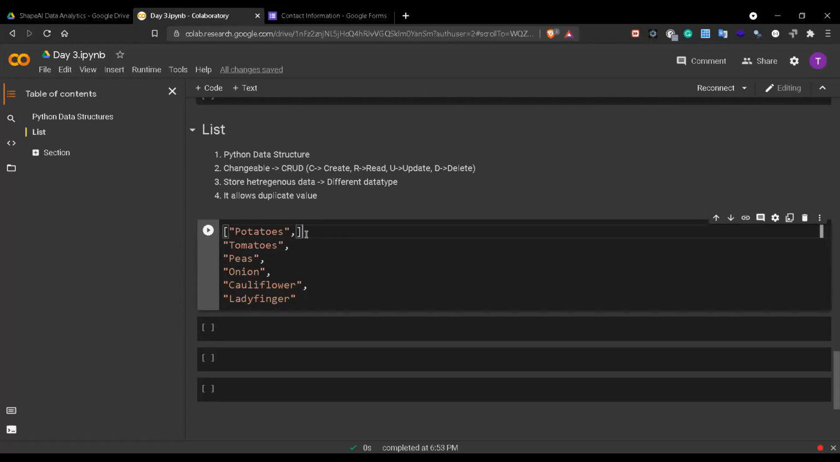So, is it okay if I put a square bracket here and a square bracket here? Is it a list? No, it's not a list yet. One after the ladyfinger. Exactly. Now this is a list, but we have to store it in a variable.